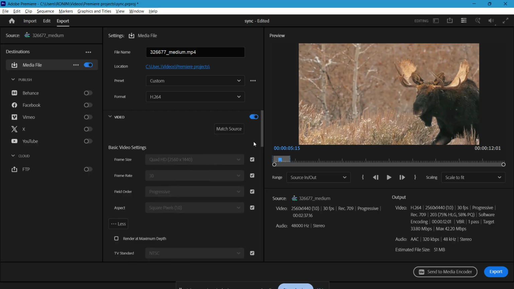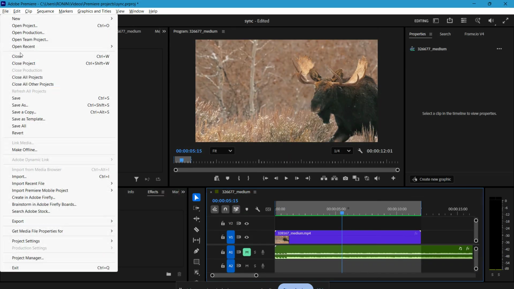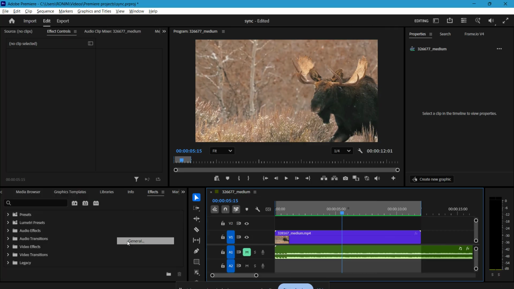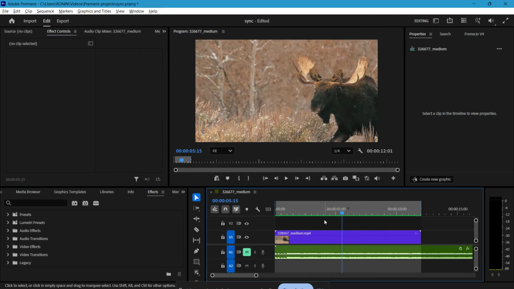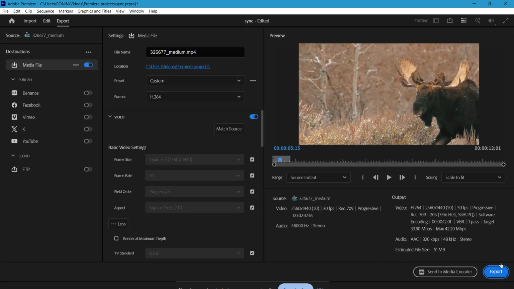If that does not fix it, go one step deeper and change the project renderer. This is another useful way to bypass GPU-related issues. Go to File, then Project Settings, then General. In the renderer setting, switch it to Mercury Playback Engine software only. This tells Premiere Pro to process the project through the CPU instead of the graphics card. After changing this setting, try exporting the video again and see if the error disappears. In a lot of cases, this is the difference between a failed export and a clean final render.